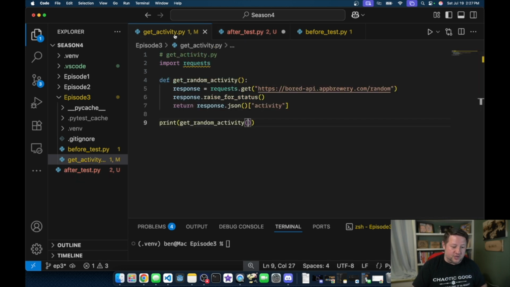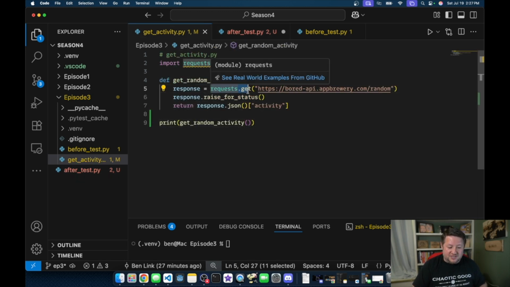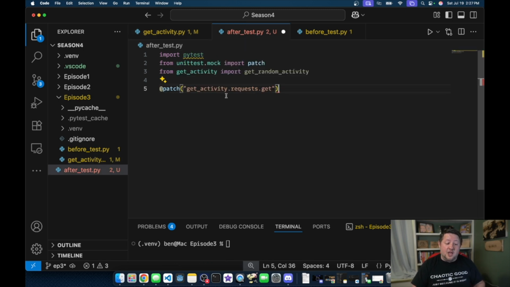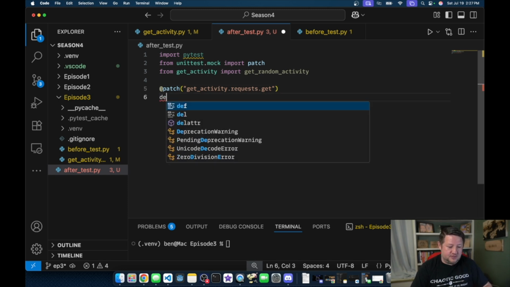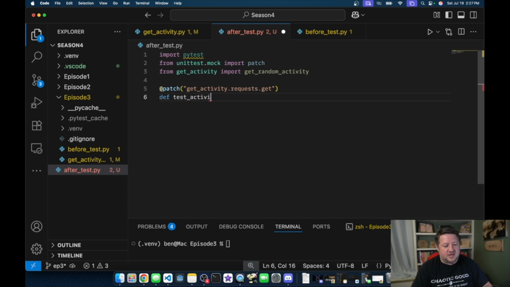Remember in our original code, we can go look at that real quick. When we see requests.get, we're about to go to some URL. We don't want to go there anymore. We want to control the inputs that come from that. So what we're going to do in our test is say, when you see requests.get, pretend that you made the call that was made there and respond in the way that we have interjected so that you always get consistent inputs. So def test_activity_returns_expected_string.